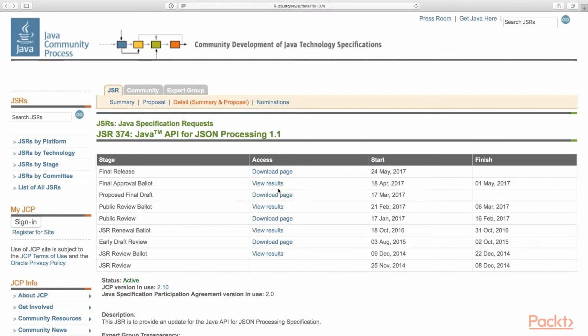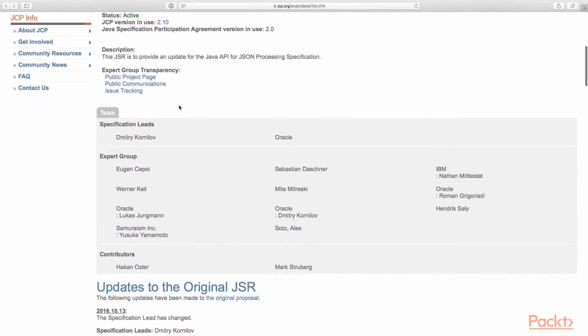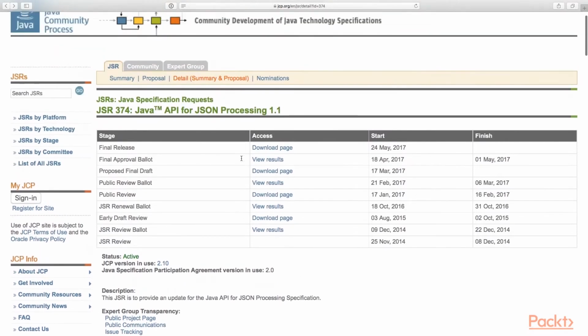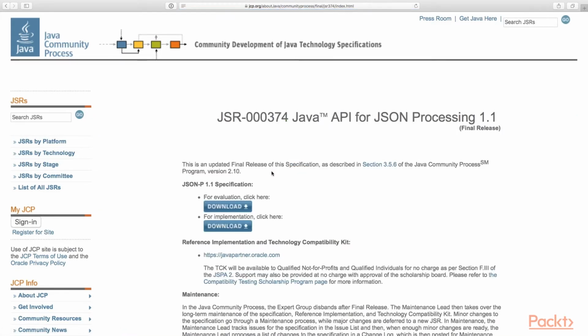Here is JSON Processing 1.1 page on JCP website. Here you can see a full history of how this JSR went through JCP process milestones. Here you can learn about the team who was working on this JSR, who is the spec lead, and who is on the expert group and other contributors participating in this JSR. The main reason to come here is downloading the latest version of the spec document and API source code. In order to do it, just click Final Release Download page button here, and after that, Download button here.